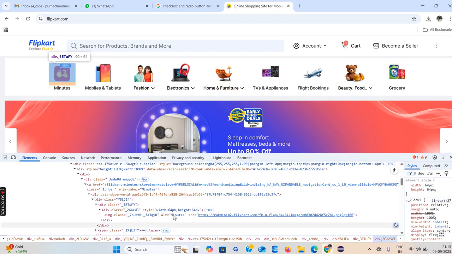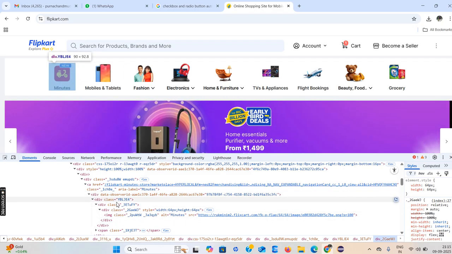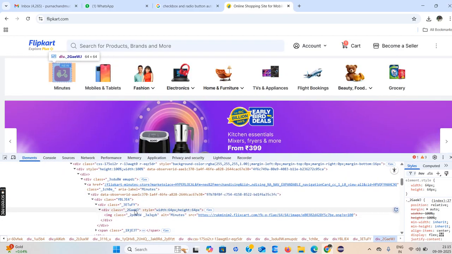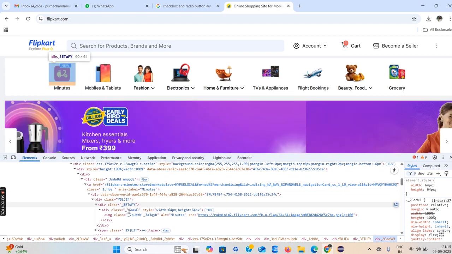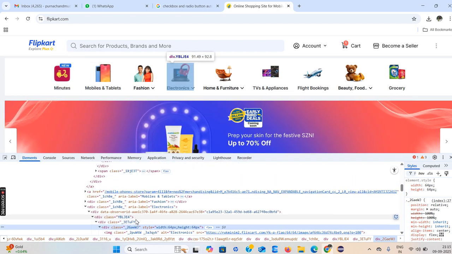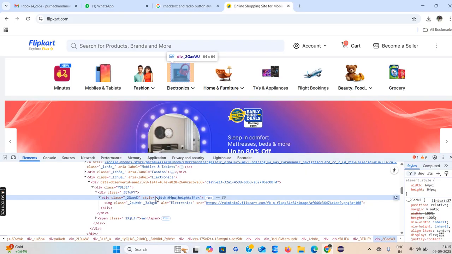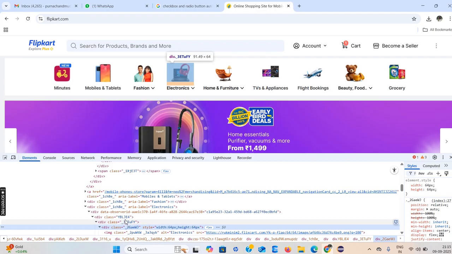Okay, the text is electronics here. So the image tag can open this div tag, electronics. This is minutes and this is electronics. Before going to electronics, I can open what?